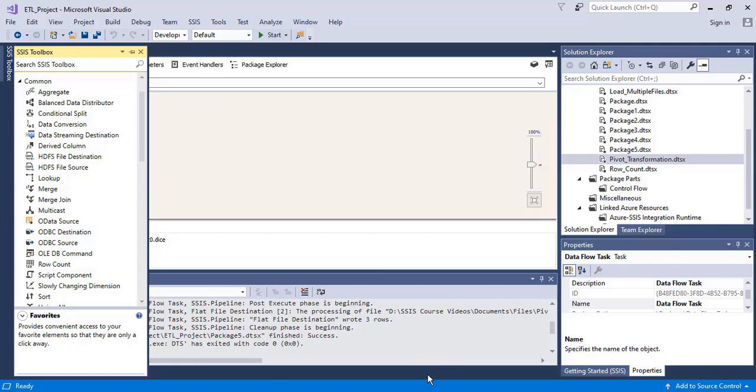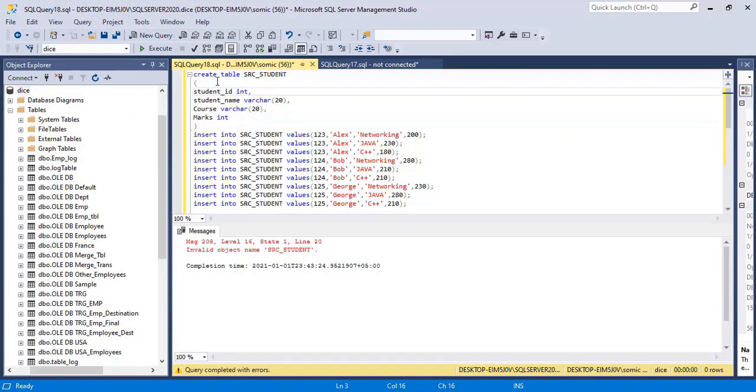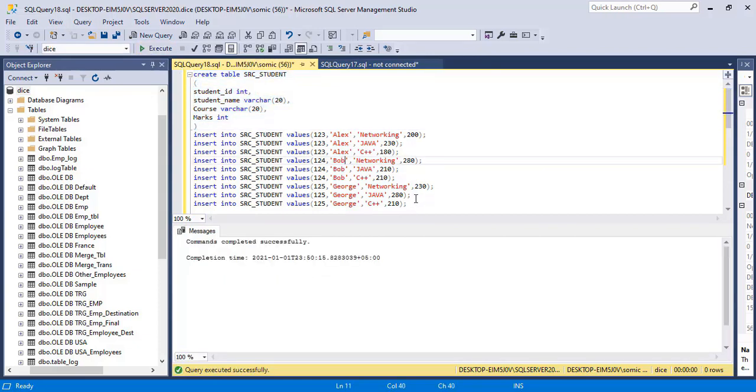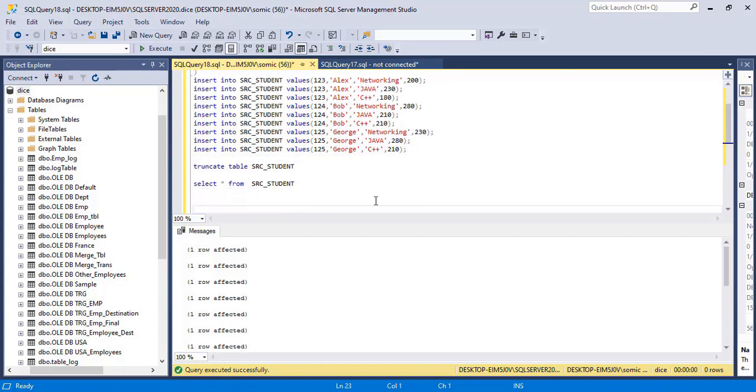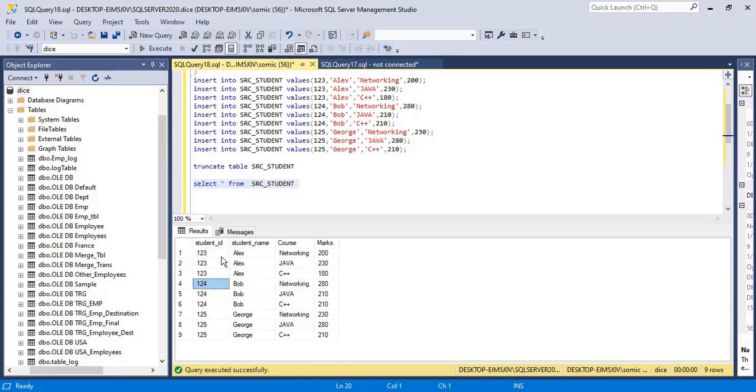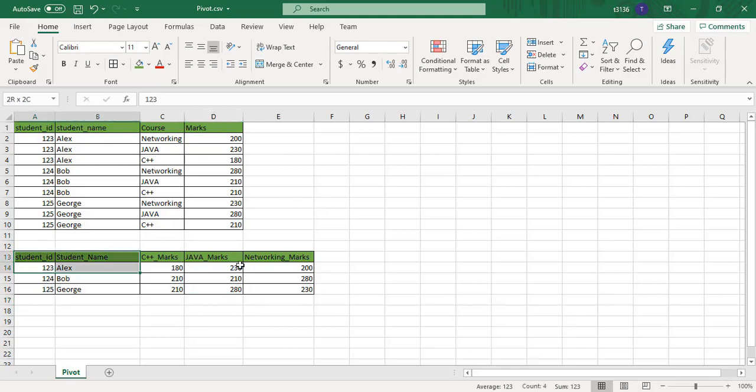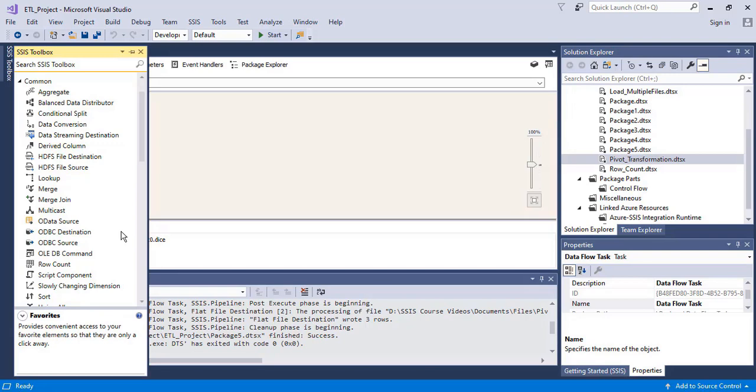So first of all, I will create a table in SQL Server. Database is DICE, so this table will be created in DICE database. Create this table and then execute the insert statement. Insert into. Now select star from source underscore student. So now I'm going to convert this table like this.